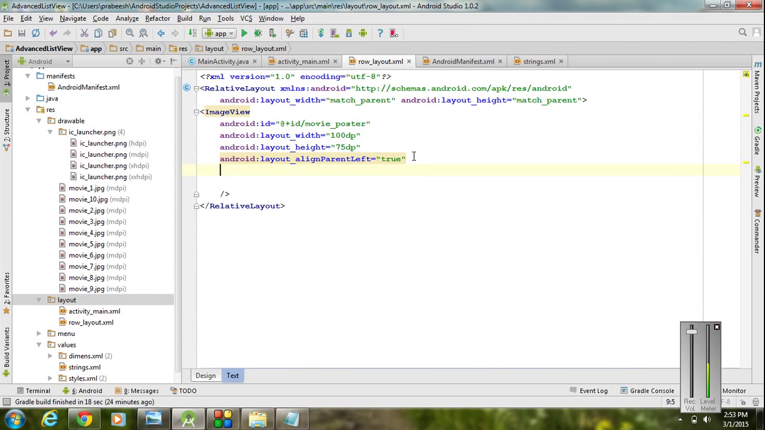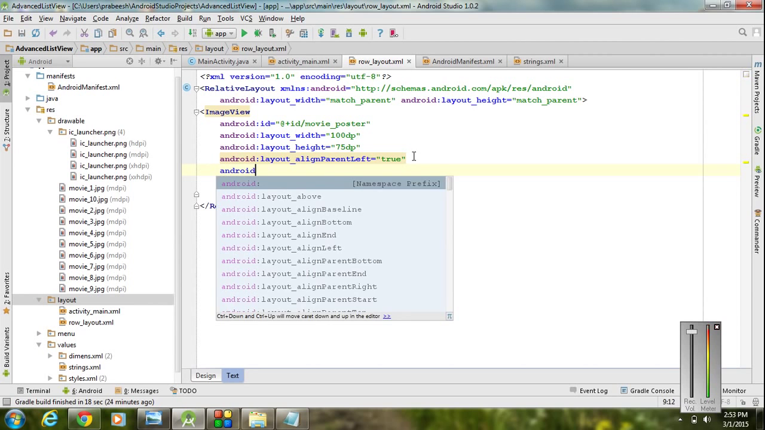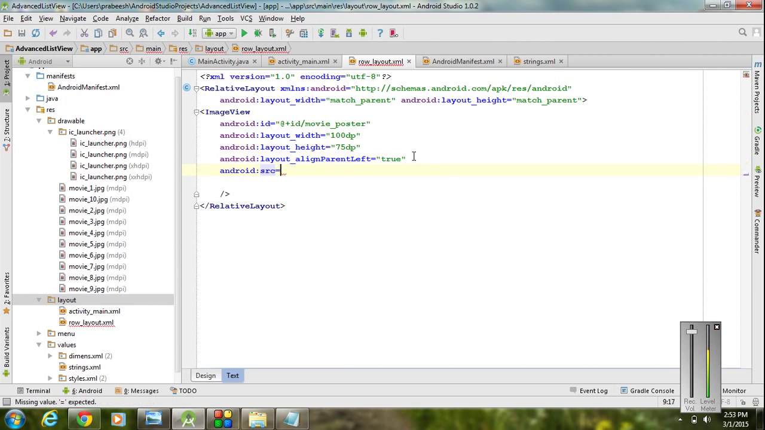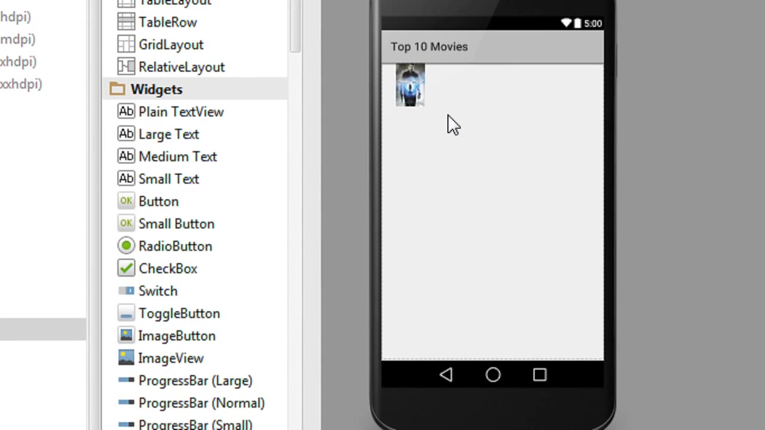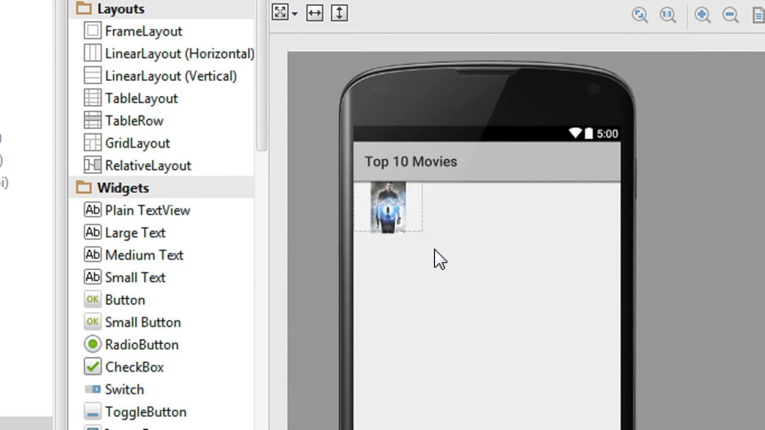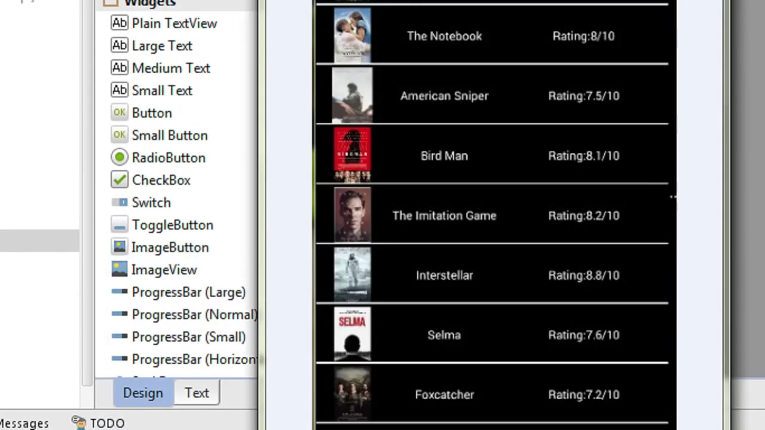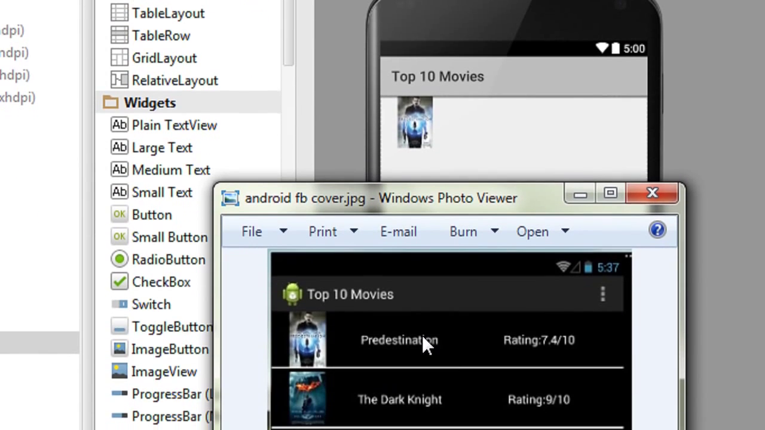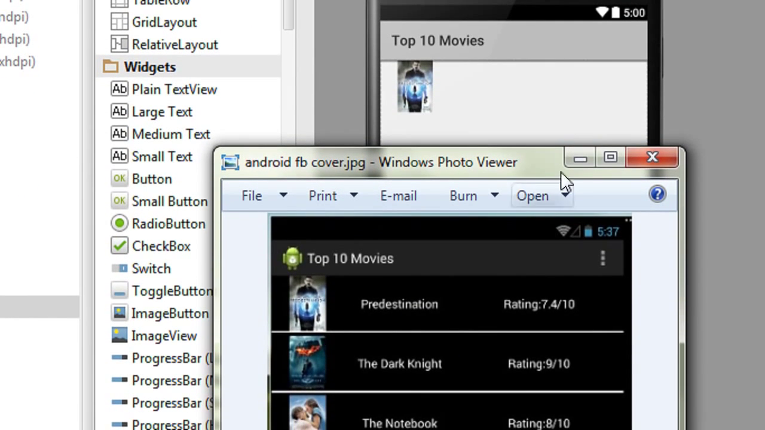Okay, also for testing this image view, here I am going to add an image into this image view using the SRC attribute. I select one image from the drawable folder. Now look at the design. Now we have an image view that contains a movie poster available. So it is located at the left corner of the parent, at the left side of the parent. Okay. Now we have to add a text view for representing the movie name.